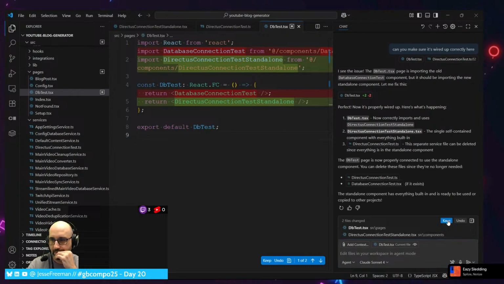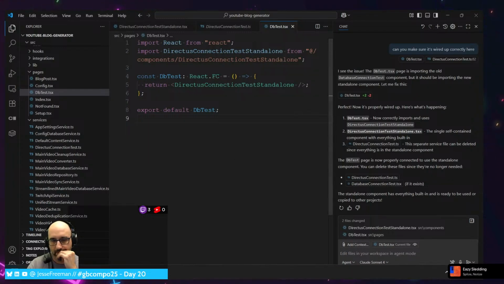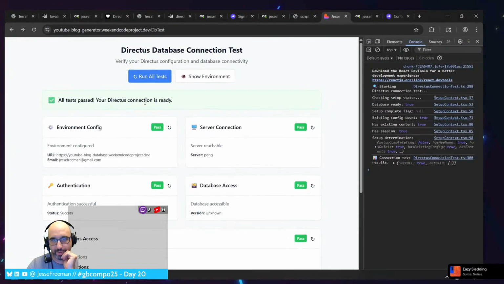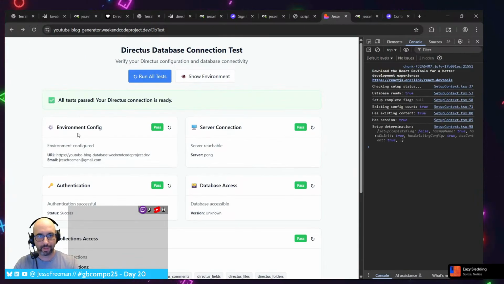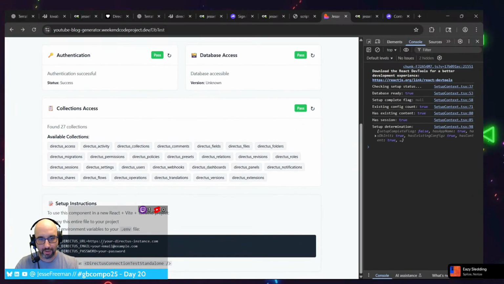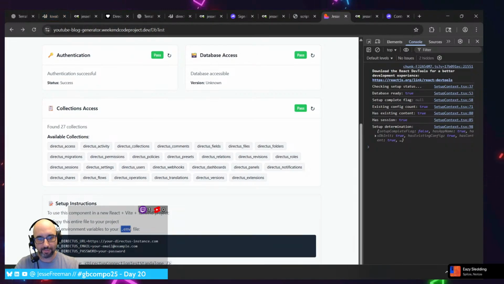Keep. And now let's see what this. I guarantee you this page looks completely different. All right. Close enough. All right, setup instructions. Use this component. It's not to the NV. Why do they keep saying this? It's not.